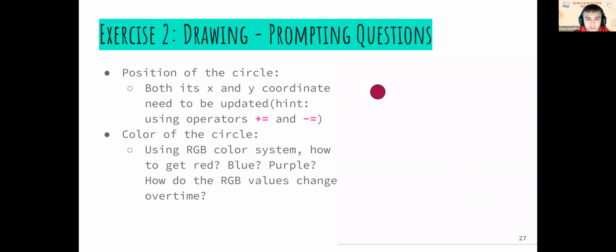For coloring the circle, how do you get red, blue, and purple? How do you change those values over time? If you did the assignments, you shouldn't really have a problem with it. It takes a little bit of tweaking. So try that. We'll go into our breakout rooms. We're doing pretty good for time, so I'll give you about 15 minutes to do this exercise. We'll get the breakout room set up.